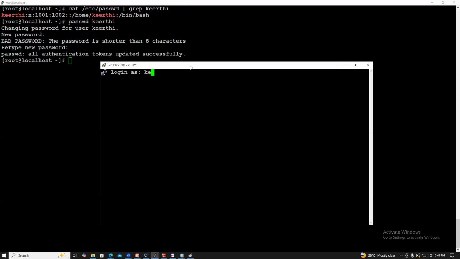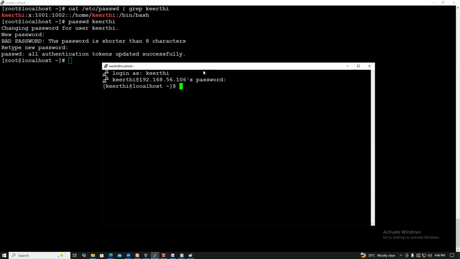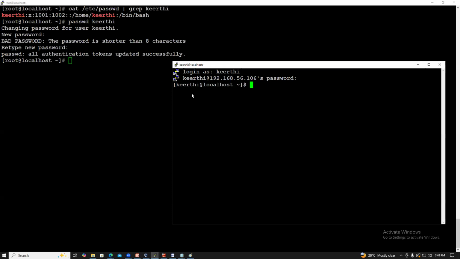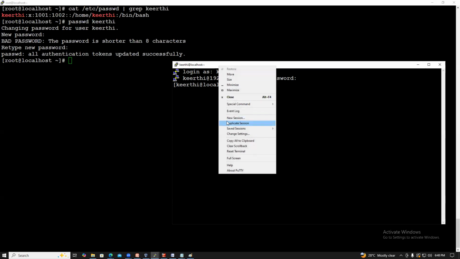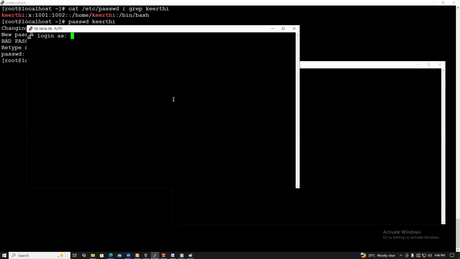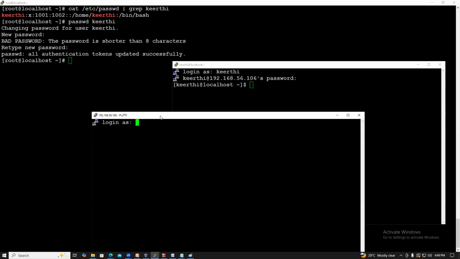Now I want to log in as the Kirti user. This is a normal user. What is the password for Kirti? Redhat is the password for Kirti. Now you see, Kirti is logged in to the server. How many users can connect at a time? We can connect 60,000 users.